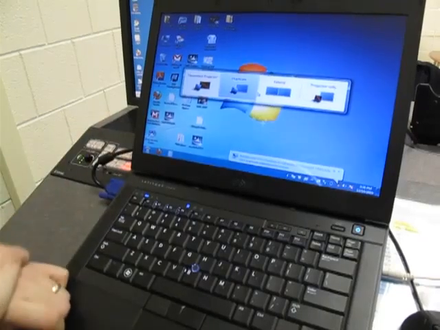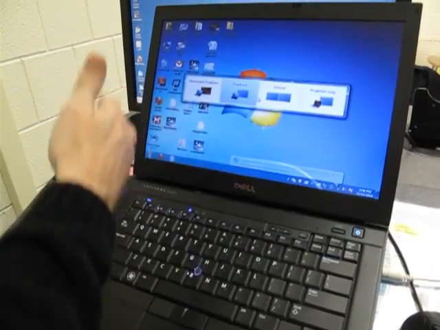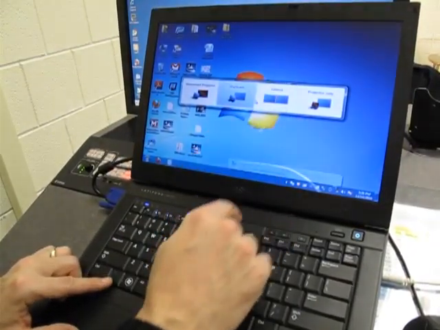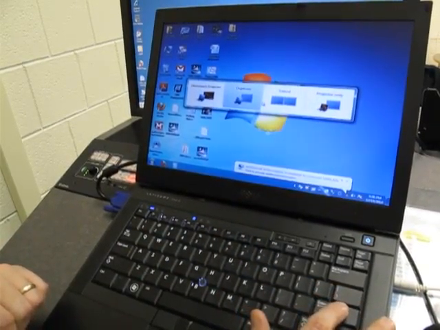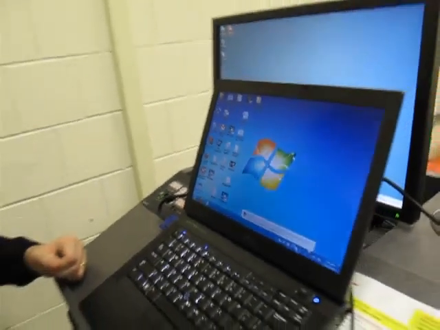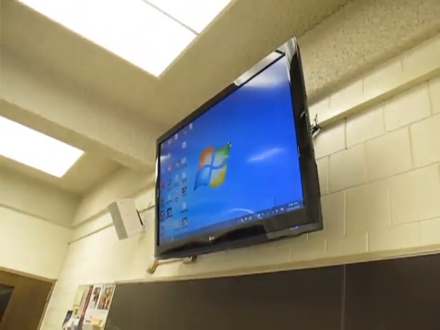On my computer, it brings up a nice little menu. On other computers, it might scroll through these modes automatically, so you may need to hold the function key down and tap that F8 key a couple times until you get it to the right mode. I'm going to choose the duplicate mode so that whatever I show on my laptop is also going to show up on the screen in the front of the room.